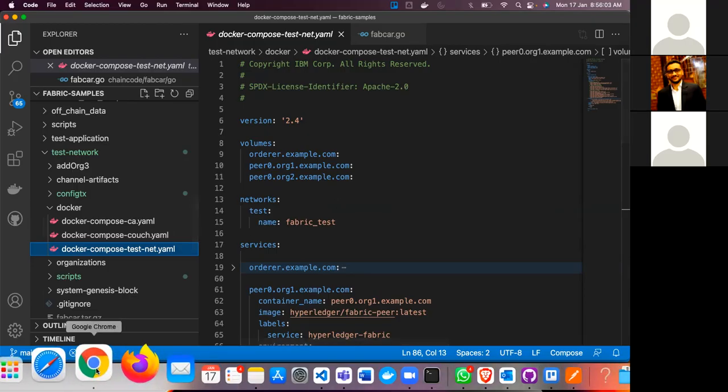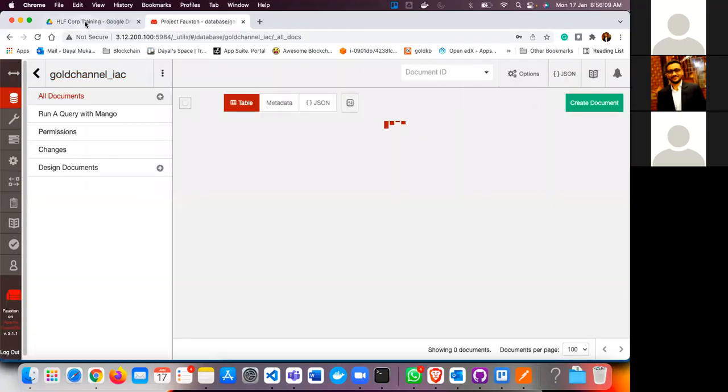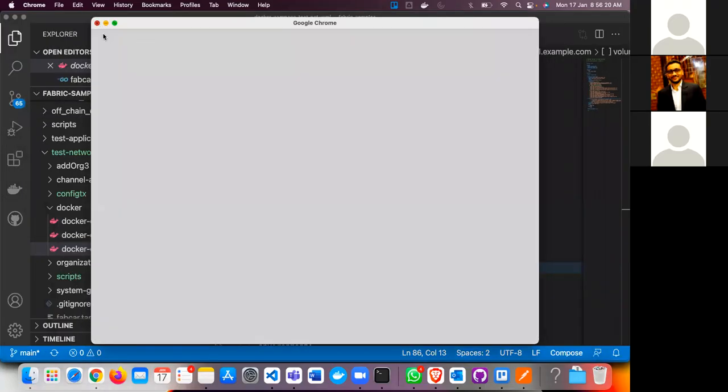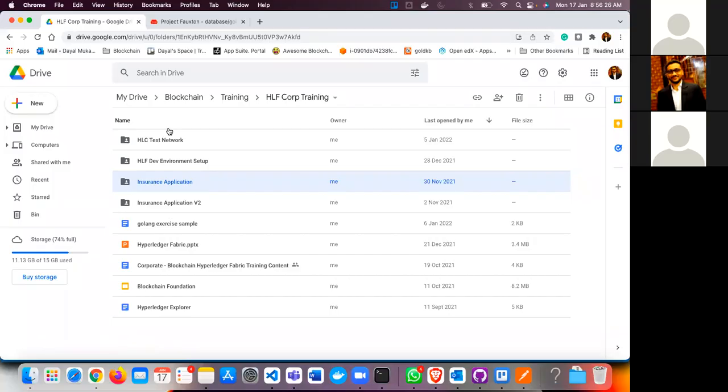And tomorrow I will explain the CouchDB part, how you can integrate CouchDB with Fabric. Then we'll have the Hyperledger Explorer integrated with our network. And after that we'll go to Fabric CA, that is certificates. We'll try to complete these three things this week, and then we'll move to the SDK part, maybe next week.